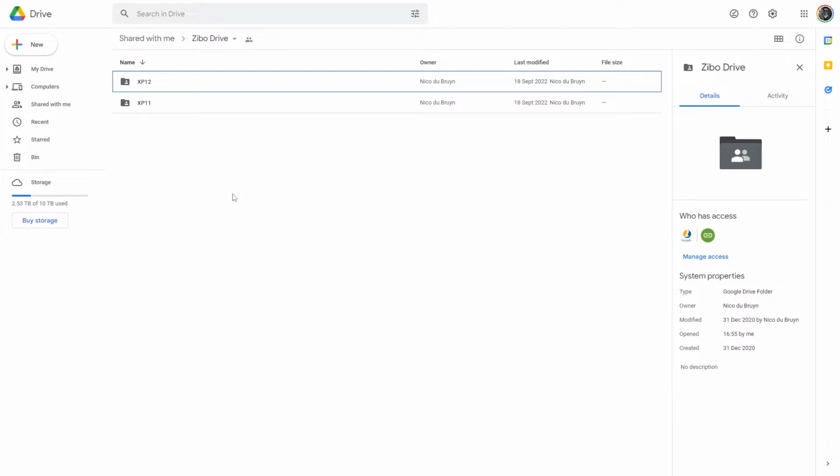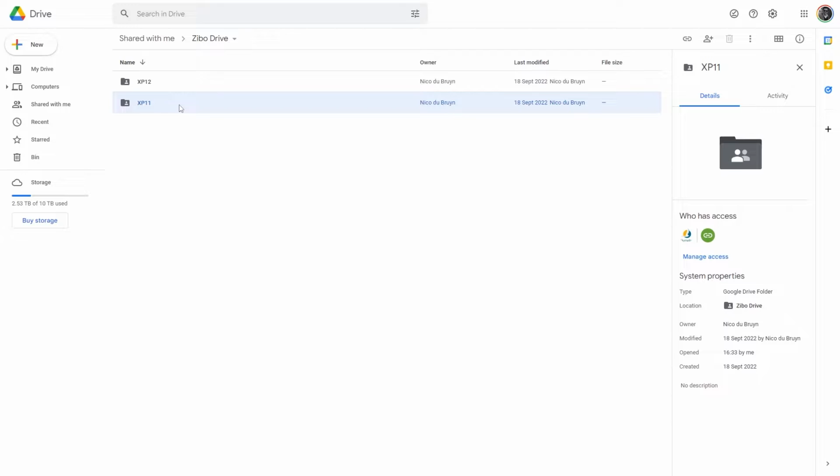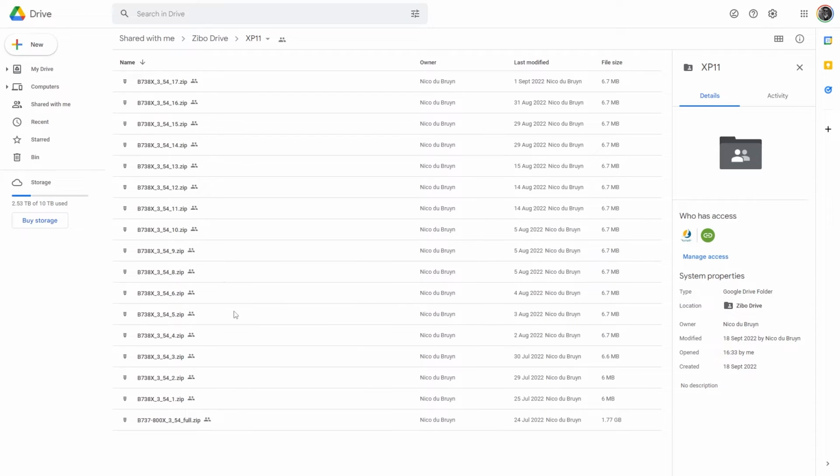On this page, you will find two folders, Explain 12 and Explain 11. This one is for Explain 12, the Zibo mod Boeing 737-800, and this is for Explain 11. If you open this folder, you will find many files, but you will find one file with a size of 1.77 GB. This is a zip file, Boeing 737-800X 354, so this is basically the 3.54 version. And there is also a 3.54.17 update for the Zibo mod. First of all, you have to download this plane.